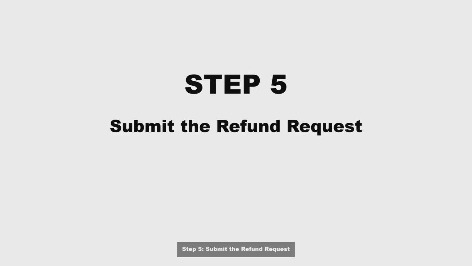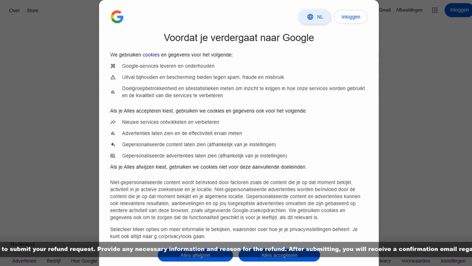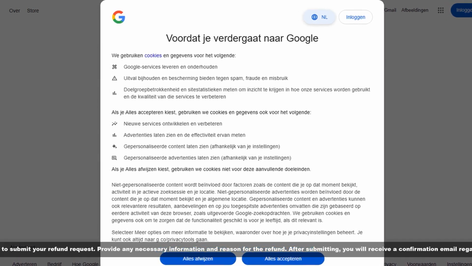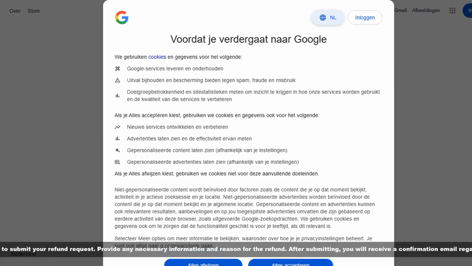Step 5. Submit the refund request. Follow the prompts to submit your refund request. Provide any necessary information and reason for the refund. After submitting, you will receive a confirmation email regarding your request.